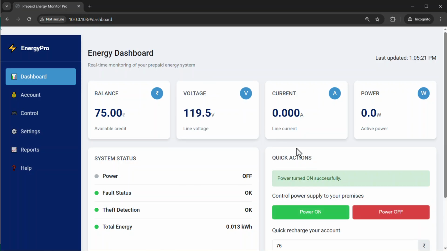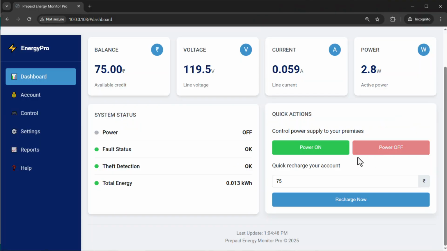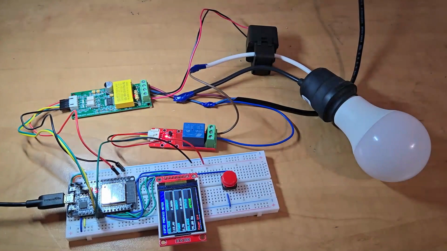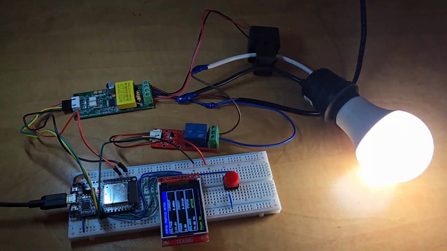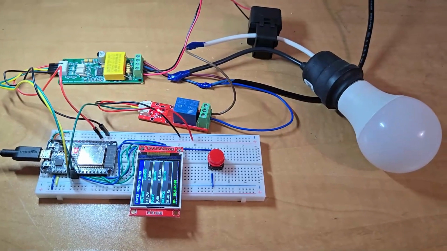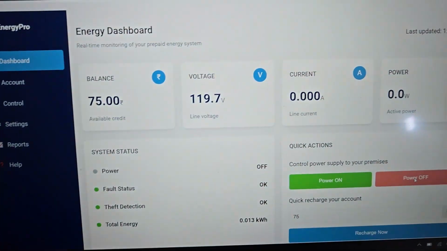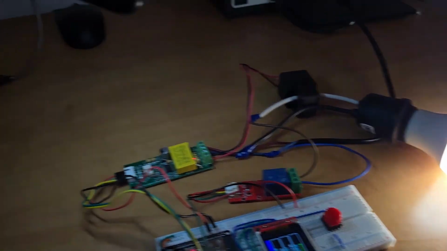In order to turn on the load, switch on this button. Similarly, you may click the switch off button to turn off the relay. When the load is turned off, the current becomes zero. When the load is turned on, the current shows some values.